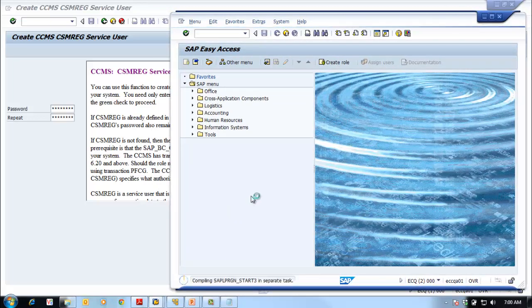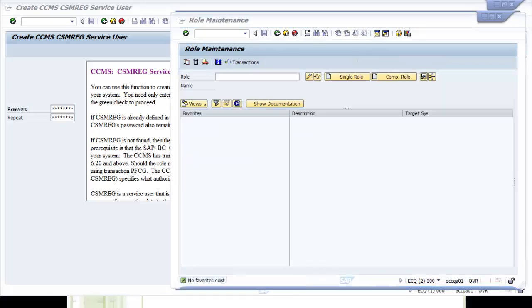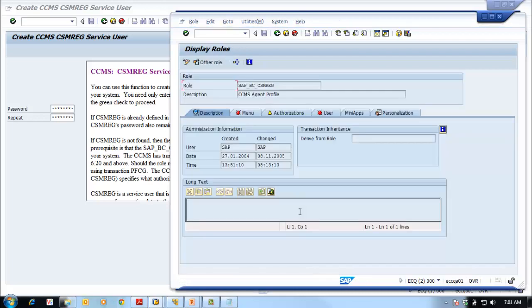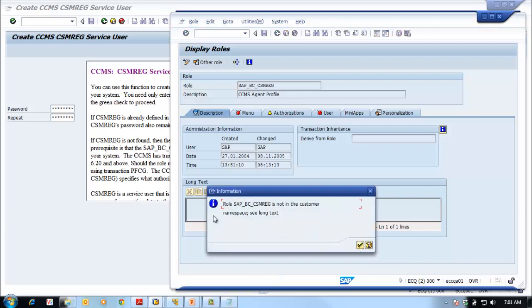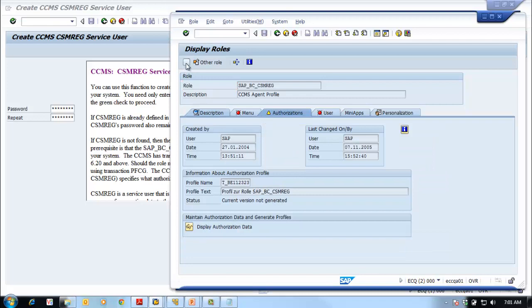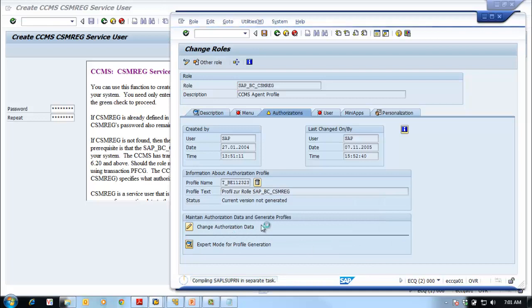Go to PFCG. Go to the role SAP_BC_CMS_REG. Let's check here whether it is okay or not. Still we have it as yellow. Okay, this is not a customer namespace. So whatever starts with SAP belongs to SAP, so we are not supposed to edit this one. That's what it means to say. But still we are going to use the standard role, so we wanted to make sure that the role is consistent.